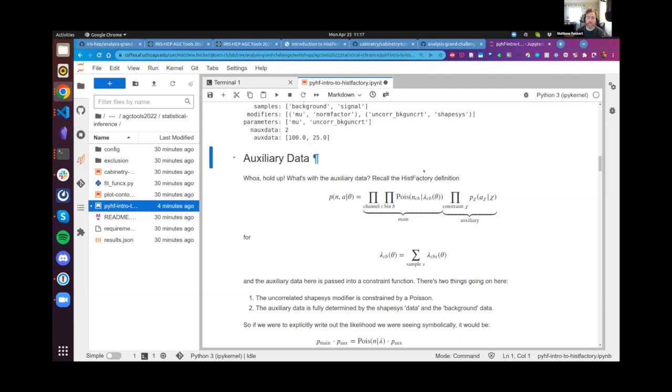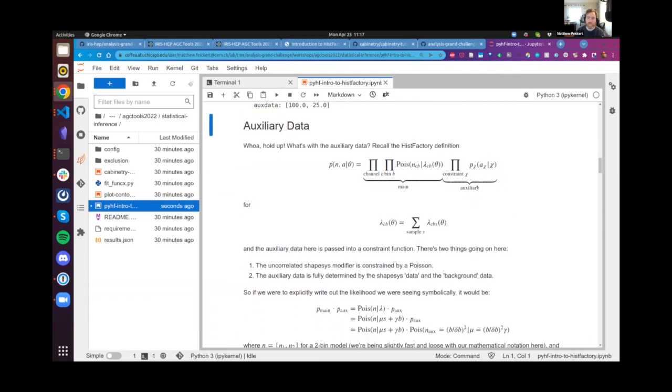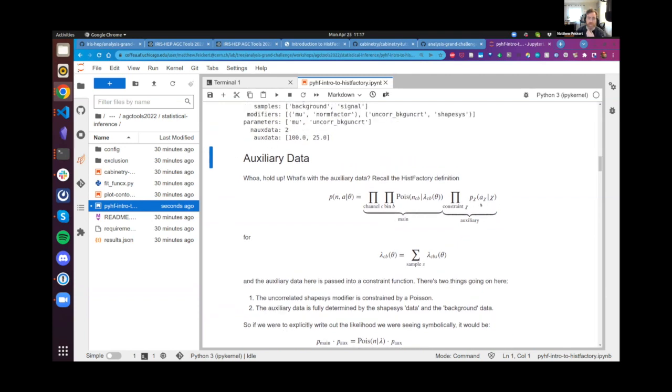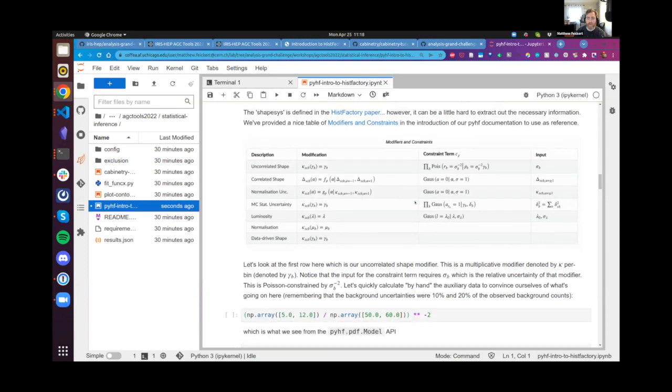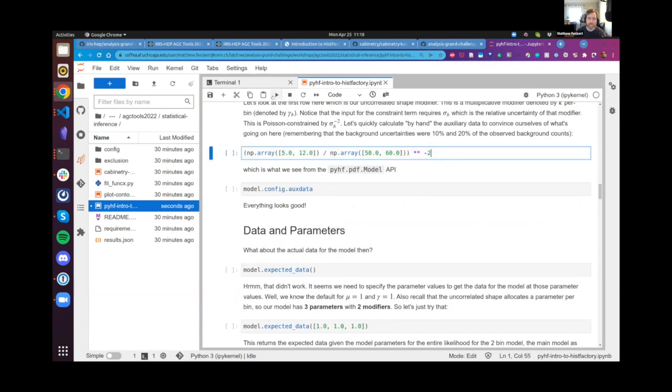So we represent them as auxiliary data because they come into the observation component of the auxiliary chunk of the full model specification. We have this main component of the HistFactory model, which is this product of Poissons. And then we have this auxiliary component of the model, which is essentially these constraint models. And so these auxiliary data are essentially the parameters that end up showing up in the observation components of these auxiliary PDFs. Out of interest of time, I'm not going to go into that more now, but that's just some terminology.